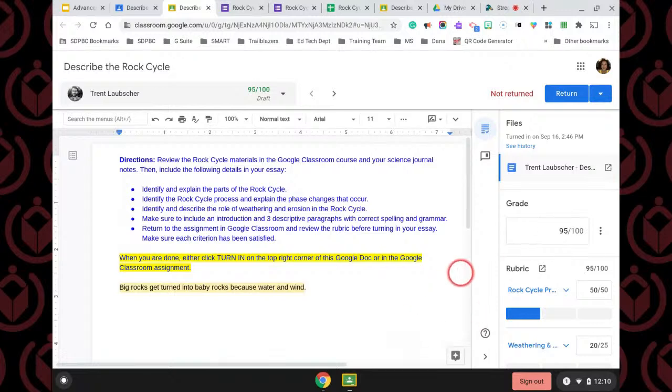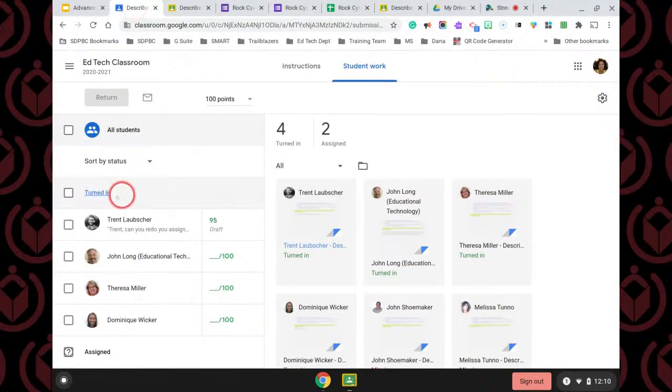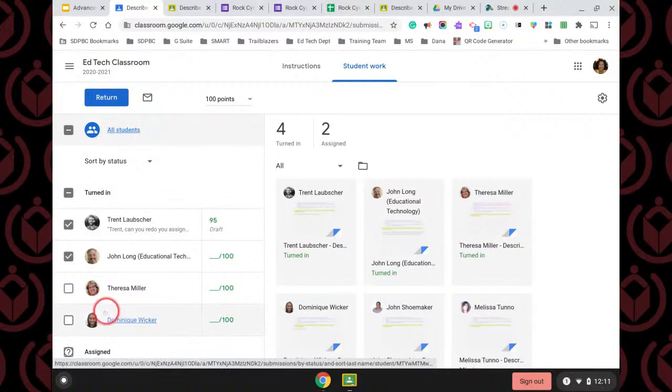So in order to do that, I can do it in two places. I can return it right here from where I'm grading by clicking on return, or I can come over here, and if I only want to return Trent's, I can just click on his name and give a little check mark and return. Or if I have graded maybe a few, I can return. Or if I've graded all students that are ready to be returned, I can do that. And then I can click return.